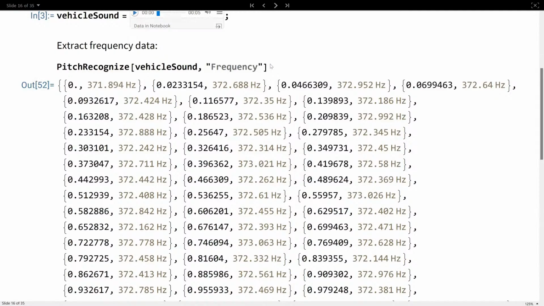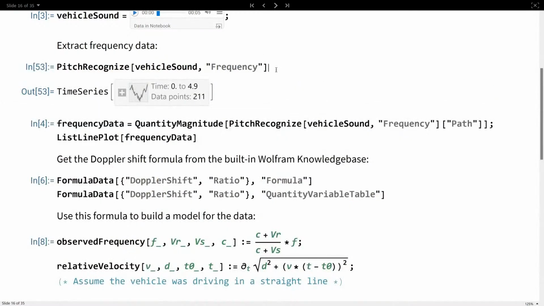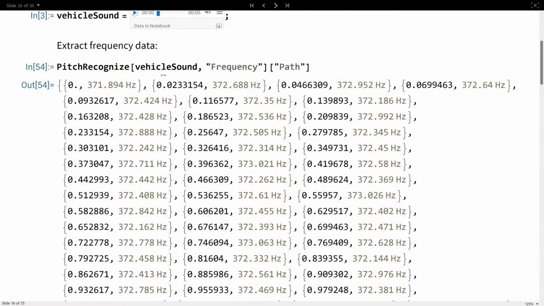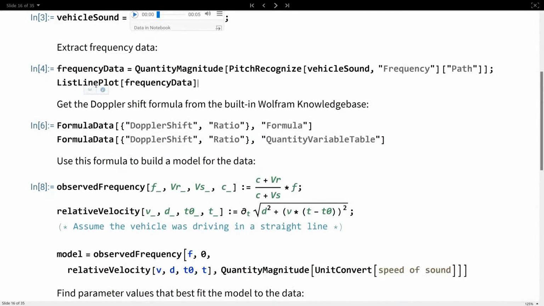Wonder what happens if we... Okay, so if we remove the path specification from this, we just get a time series, as you might expect. So yes, querying this for its path takes our time series, and instead we have a list of 211 data points. So this is something that can be plotted using list line plot.